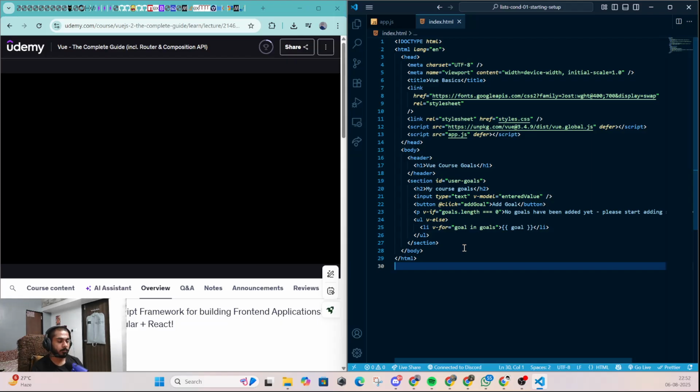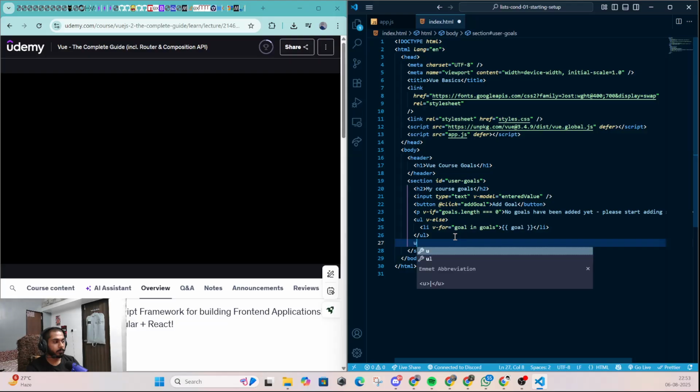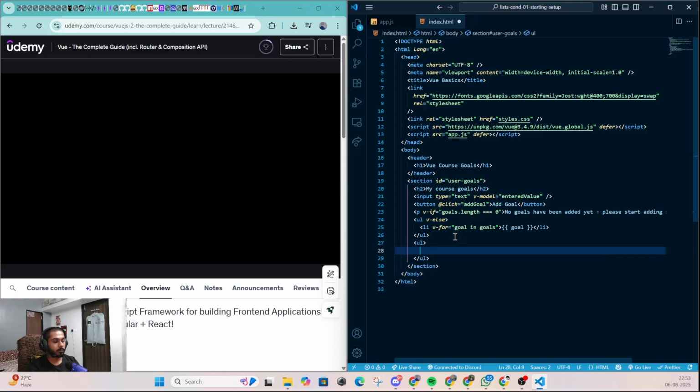You can also loop through objects. Now here, goals is an array, and you will probably most often loop through arrays. But in case you had a different scenario, you can also loop through objects. I'll quickly add a second unordered list here with a second list item with a second v-for. And here, I want to loop through an object where I have my name and my age.